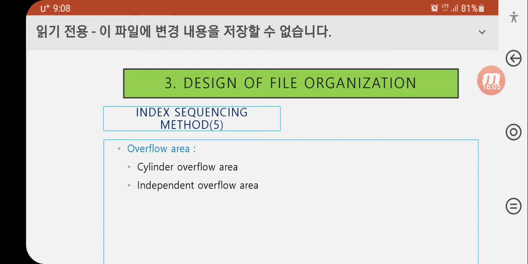Overflow area. After the index sequence file is created, this is the area reserved for storing excess data records in case there is no empty space in the basic data area and it is impossible to insert new records.